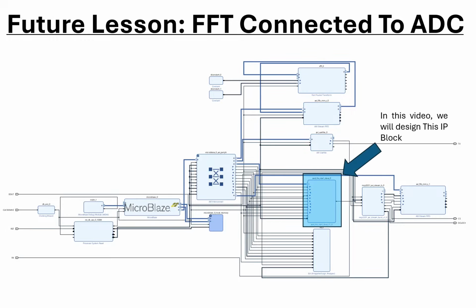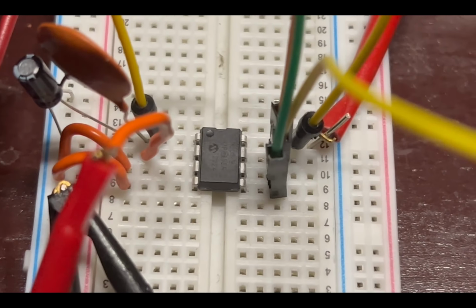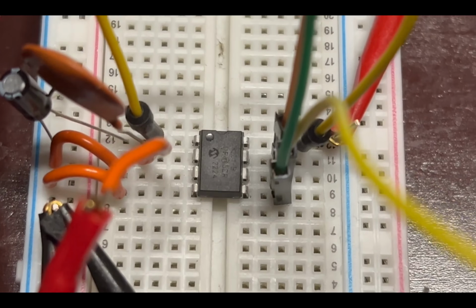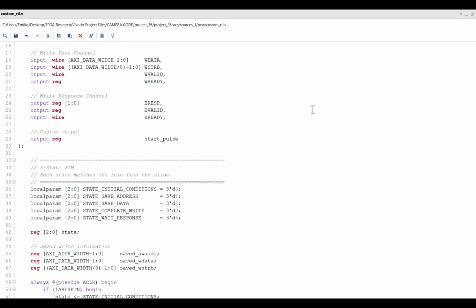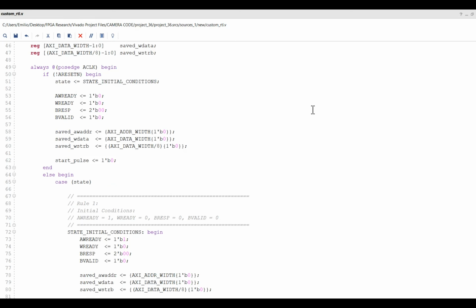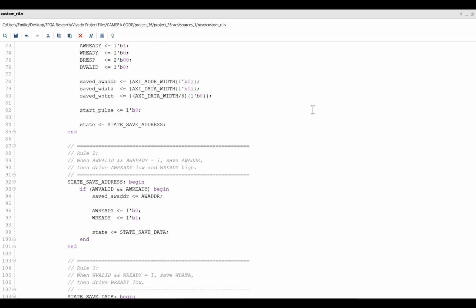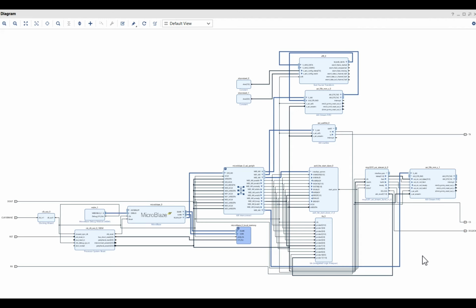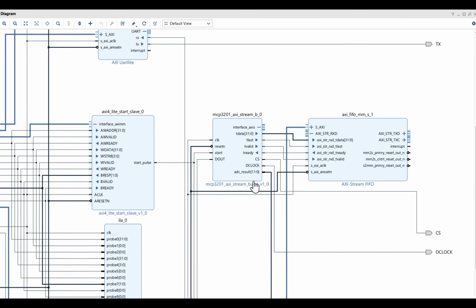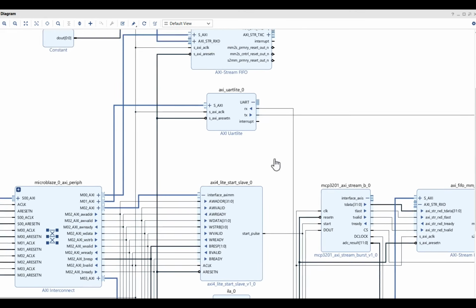The IP block we will design in this video will be used later in a larger project where we run a fast Fourier transform in real time using an analog to digital converter. In this lesson, you will learn how to make a Verilog module receive and process AXI4-Lite write commands from a processor. Once you understand this, you can use the same idea to make many different custom IP blocks controlled by software. Alright, so let's get started.